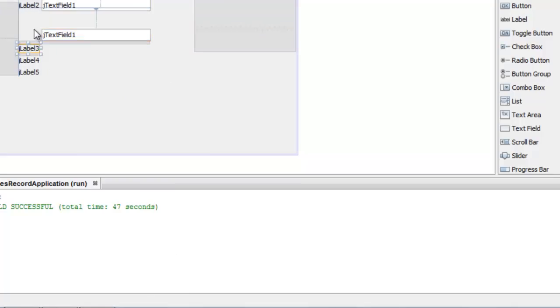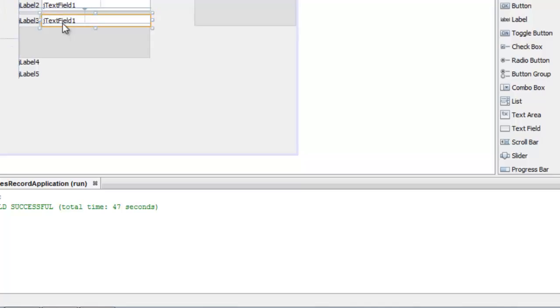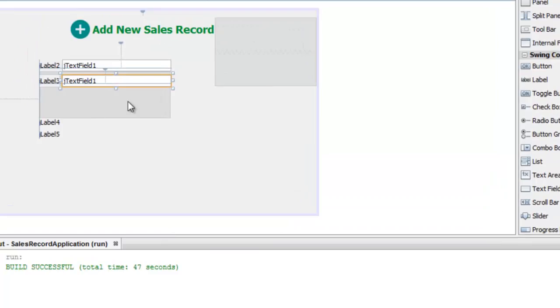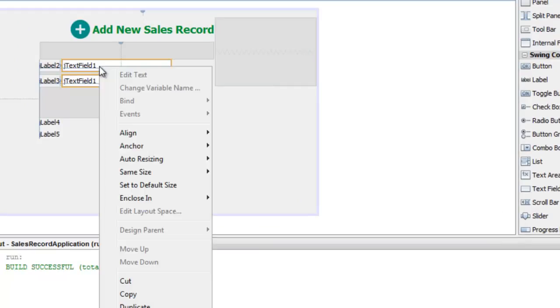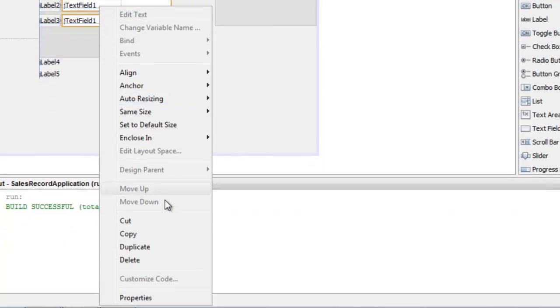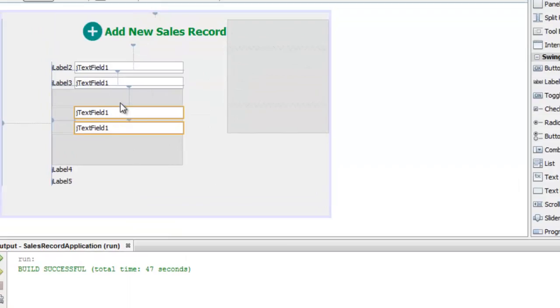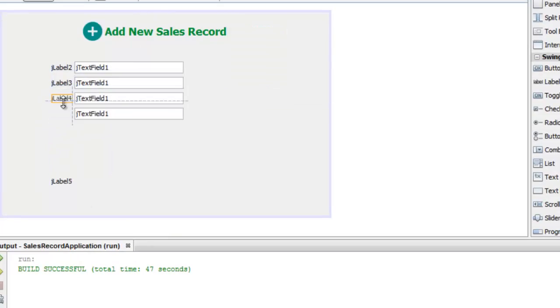And since I needed 4 text fields and I've duplicated 1 text field to get 2, I can press Ctrl, hold it, and then select the next text field, and I've selected the 2 text fields. Then I can right click on both of them and select duplicate again, and then I have 4 text fields. So you see, NetBeans gives us the flexibility and the ability to be lazy, so we can do our job very easily. You know what I'm saying?